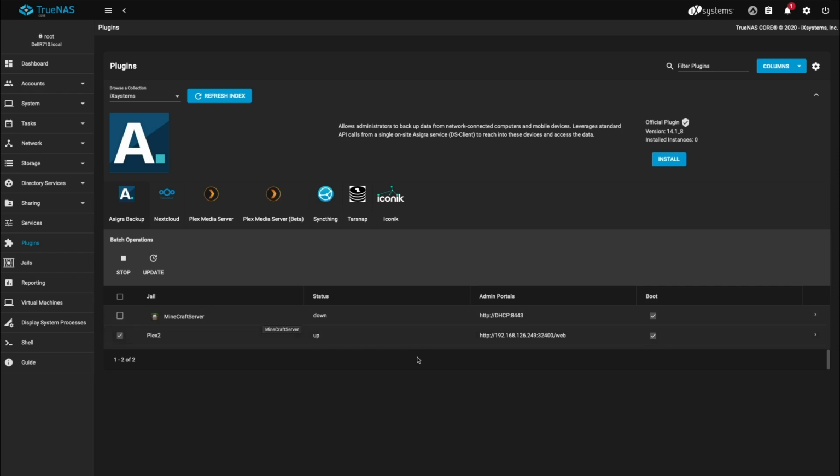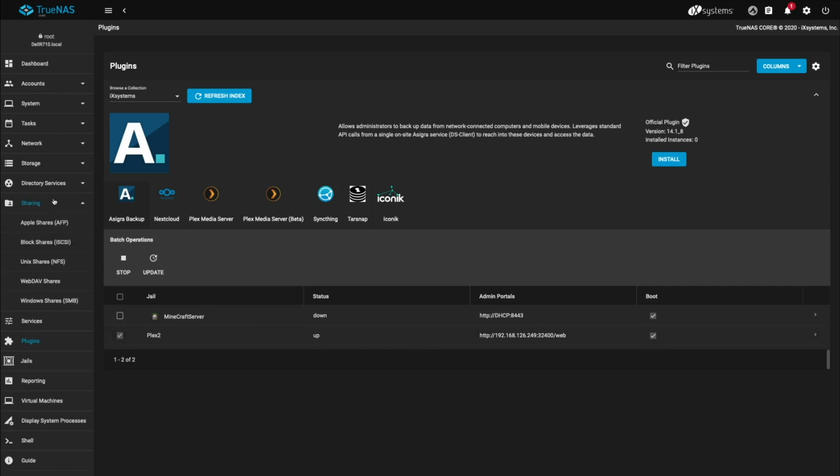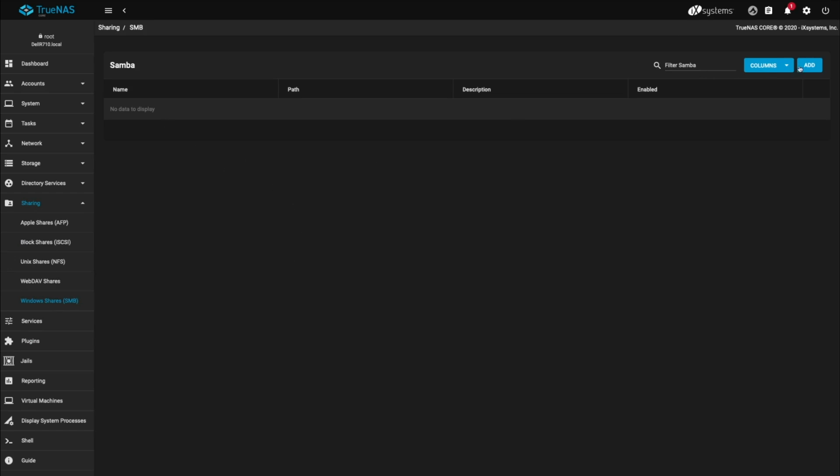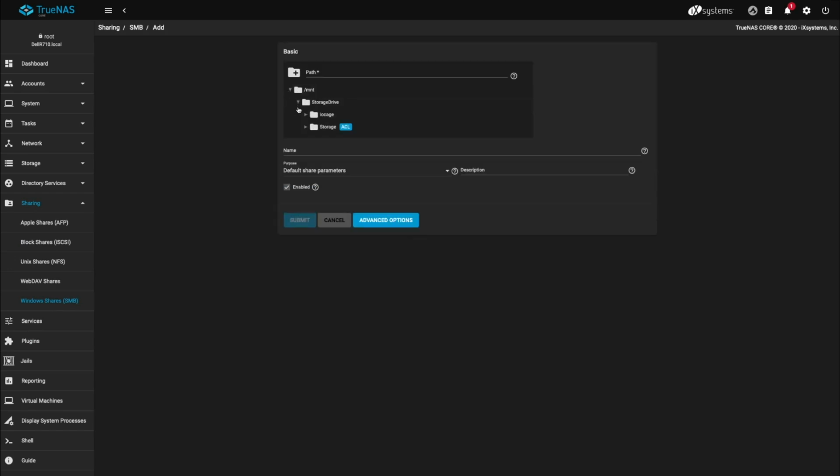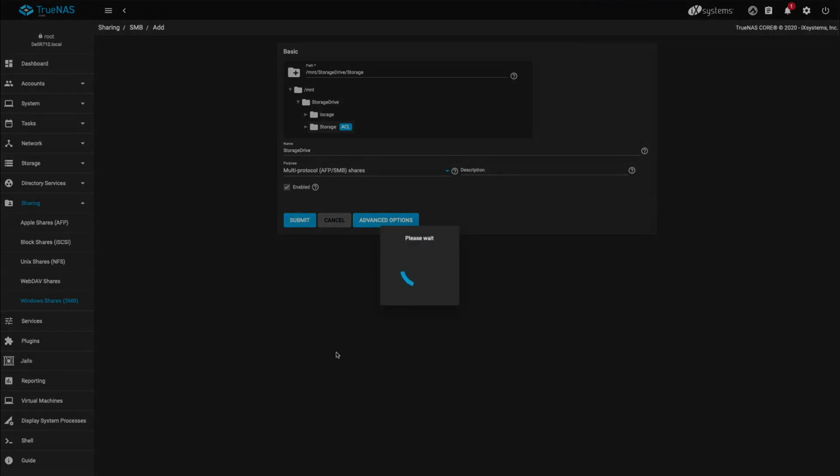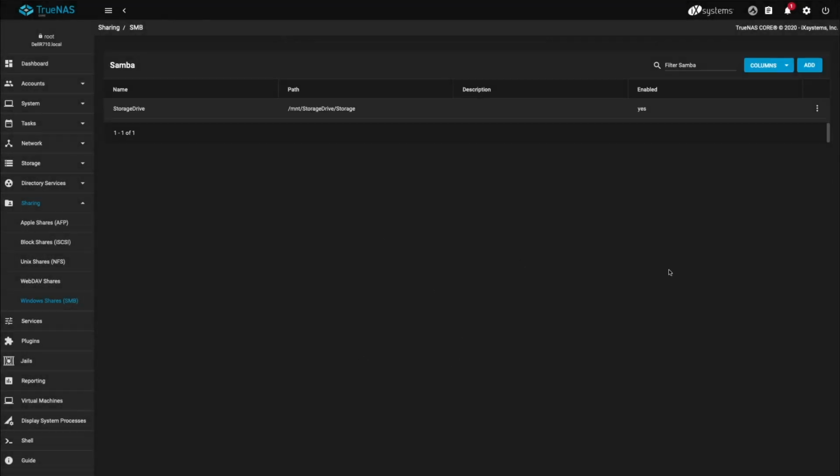Not really worried about this Minecraft server so much. So now, all I got left to do is make sure we have the Windows sharing stuff set up here. So I'm going to do multi-protocol here because I do use Apple as well as Windows. And we're going to go ahead and hit submit. Going to enable it to start manually. Awesome. So now, with that, I should now have my storage drive enabled and shared.